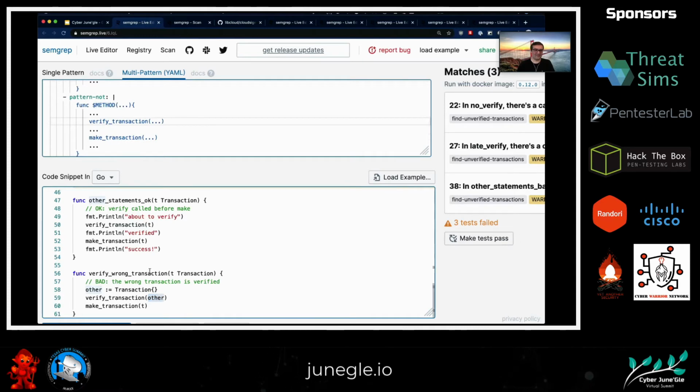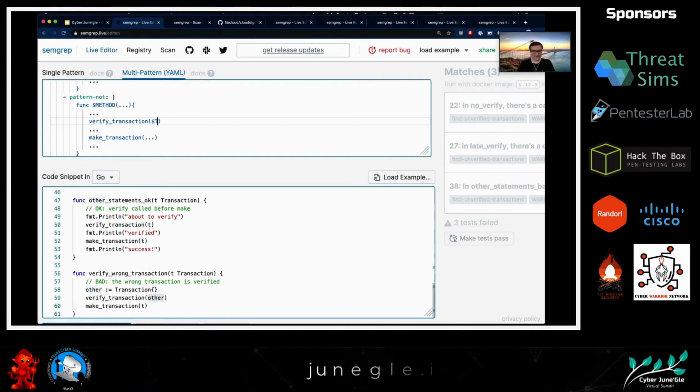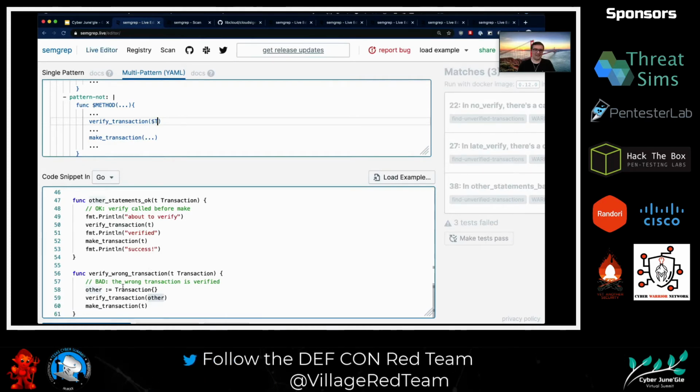So if you notice, we didn't flag this. We should have flagged it. And that's because we are just looking for any call to verify transaction before any call to make transaction, and we're not enforcing any constraints. So I'm just going to define a variable here as $T for transaction. And then I'm going to go through and do the same thing and use that variable. And so now I've correctly enforced that calls to verify are done on the same transaction before they're made.